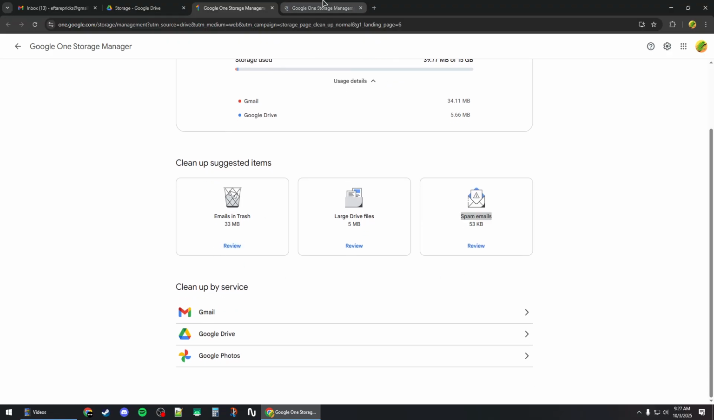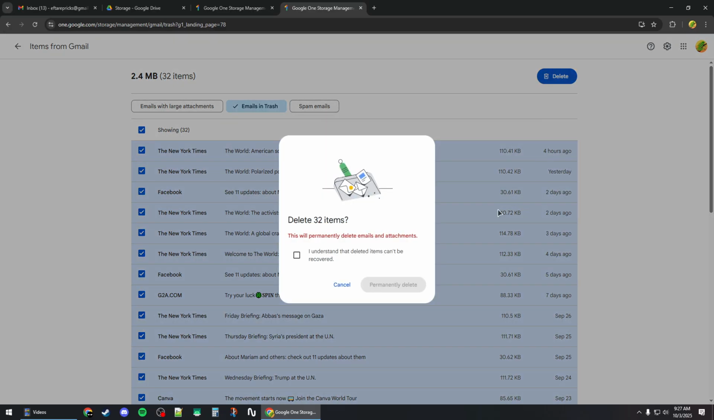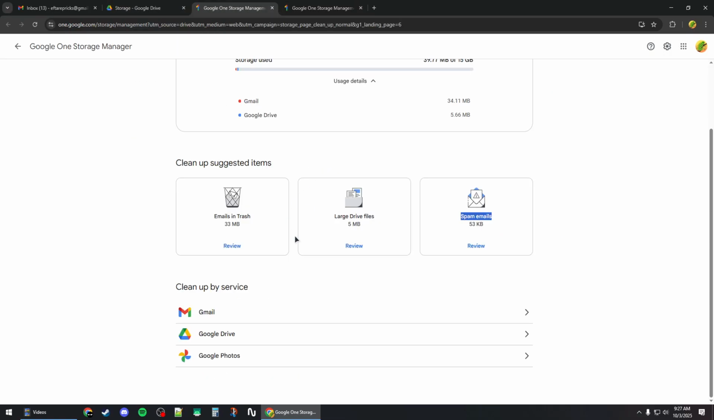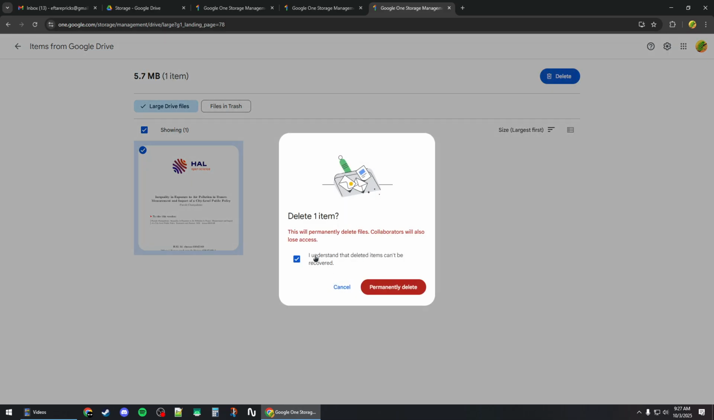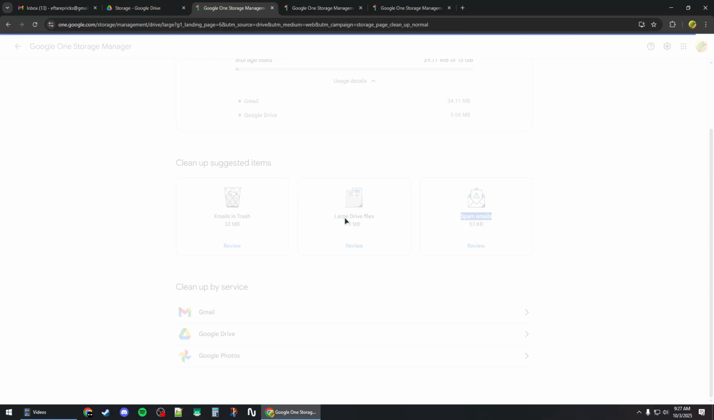You can click on the review button right here, and then select all of them, and then hit the delete button, and then confirm that you understand these can be recovered. Then hit permanently delete, and that should free up some more space. Then go back to this page and click on review for the other suggested items for cleaning up, and you can basically do the same, removing any files or emails or videos or images that are taking space.